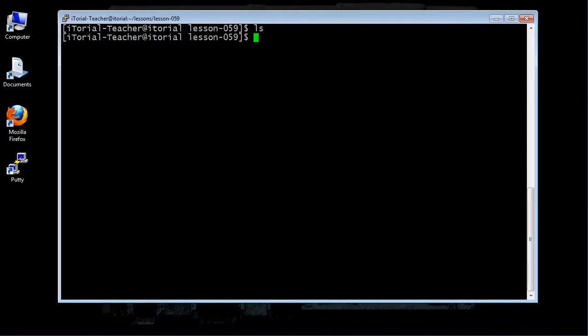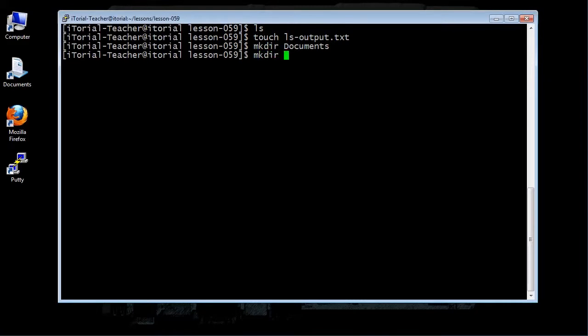Alright, before we get started, let's create a file and a couple of folders that we can use for this tutorial. Type touch ls-output.txt, then click return, then also make directory space documents and click return, and also make directory space desktop and click return. Alright, on with the tutorial.